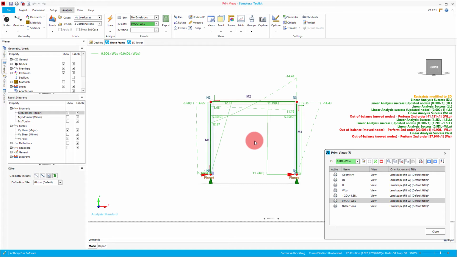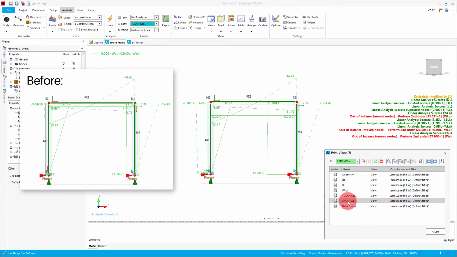For other values such as moment, you'd use M, shear is V, and deflection is D. Have a look at our shortcuts menu for more details on this. To update the print view, all we need to do is press the update button here. And you can see that if we click on a different view and then go back, we can see that the print view has updated.